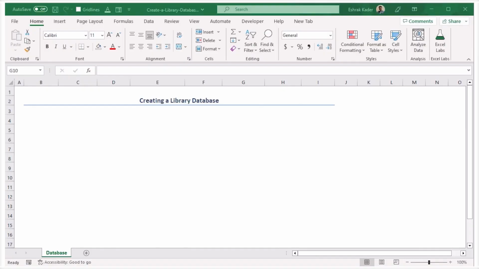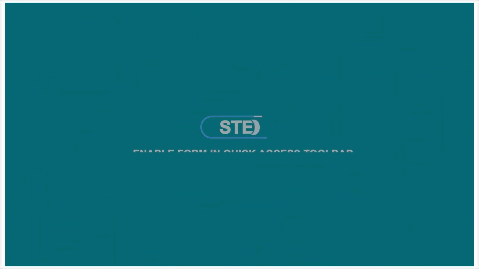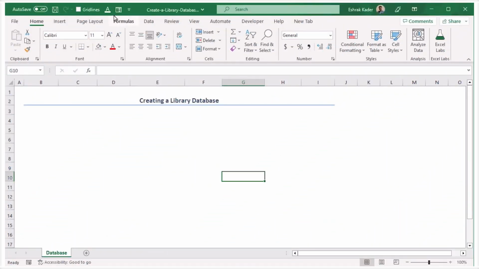To create a library database with so much information, we need to enable the form first. For that, you need to have this icon enabled in your quick access toolbar. If not, let me show you how you can add this.